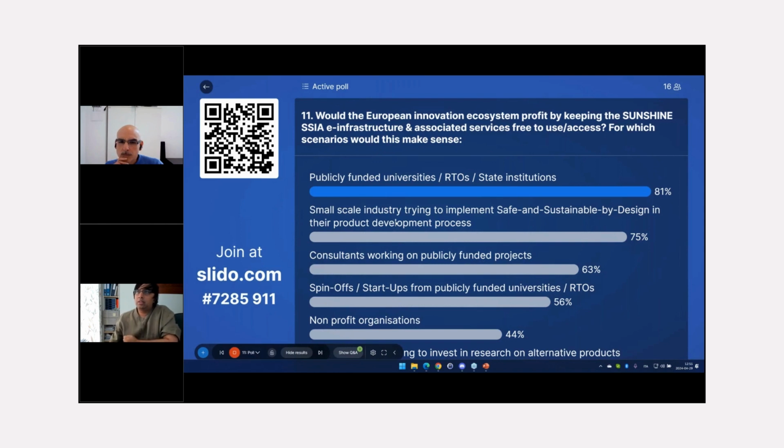I think we do see a very clear need for this support to be made accessible and available, especially for publicly funded institutions and researchers therein, or publicly funded research technical organizations, be it regulators, also state institutions, and especially small industries, as well as consultants who are working on public interest projects, and startups and spin-offs as well. Yes, of course. Okay, good.